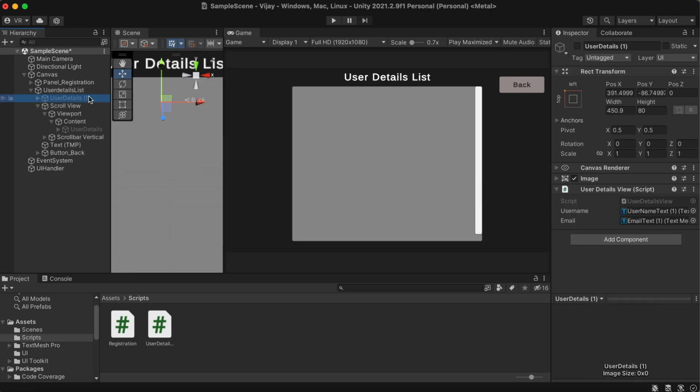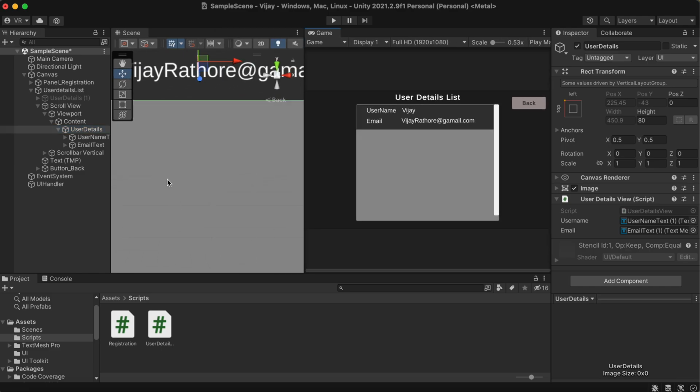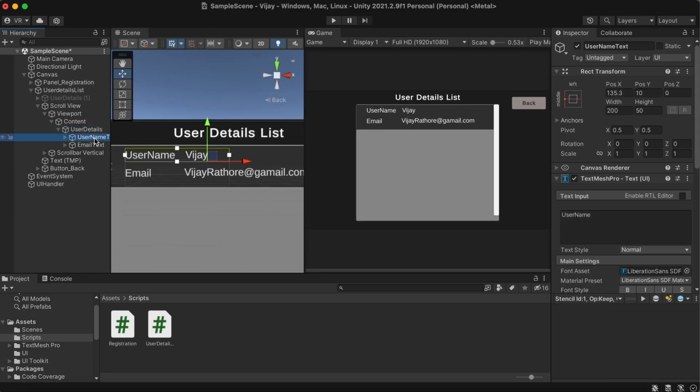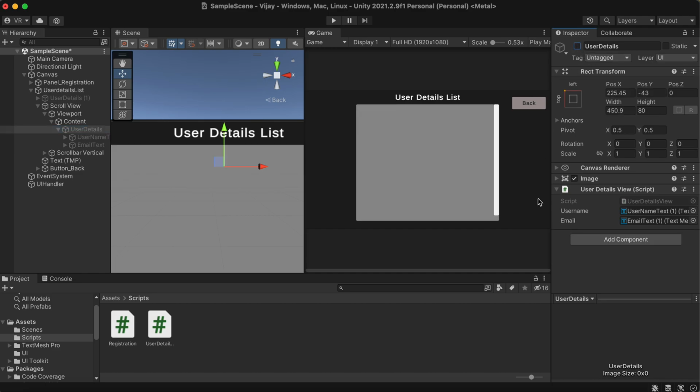Here, I will show you. So in the scroll view, I will show the user details like username and email, and I placed all these elements according to my requirement. Okay, so I set the width, height, and the XY position accordingly, and this is the prefab which I want to clone at the runtime.